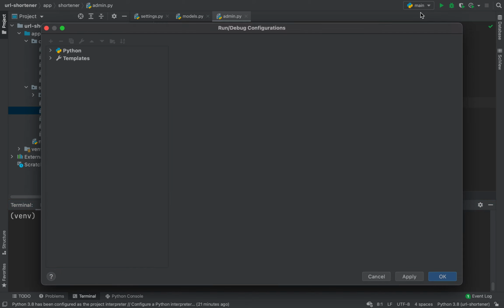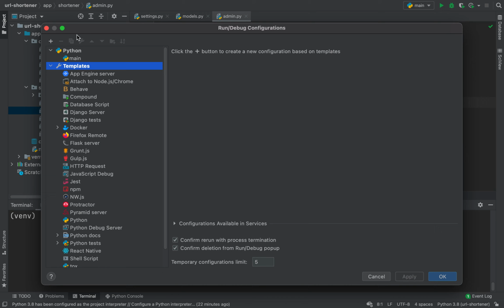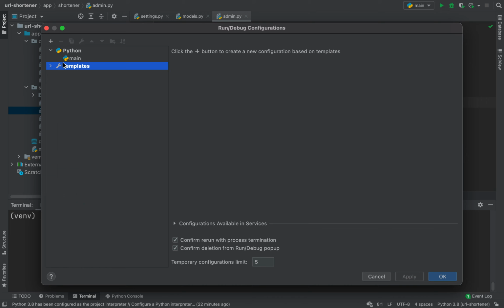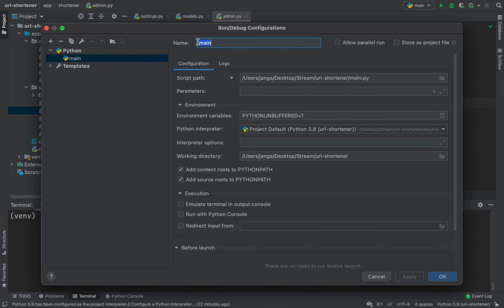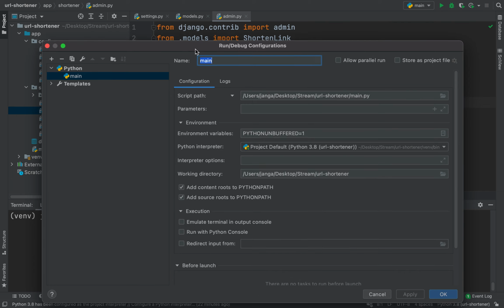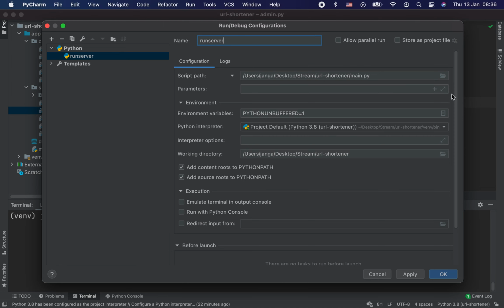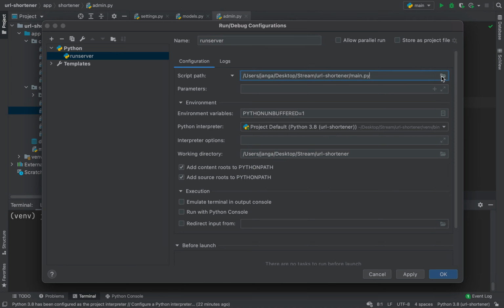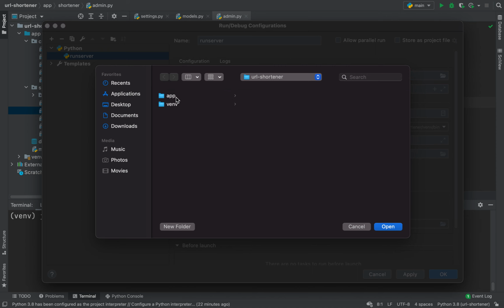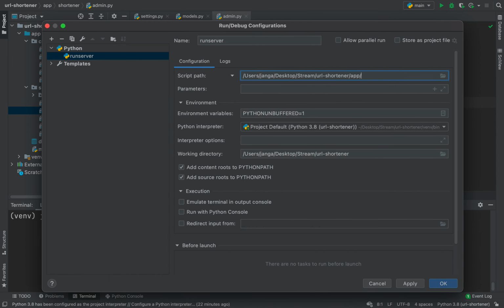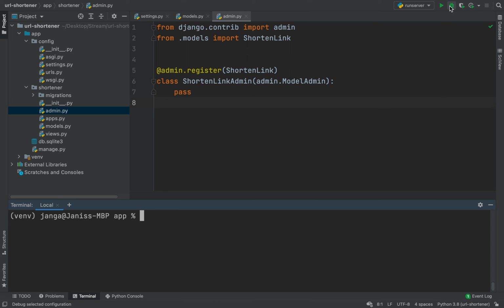edit the configuration. And yeah, you can use the template here and choose Django, for instance. But if you do not have PyCharm Professional, it's not possible, I guess. So this is a problem I had before. So let's do it here. Main.py does not exist anymore. Let's choose app manage.py and pass the parameter runserver. And this is all I need to do. And now we can debug.